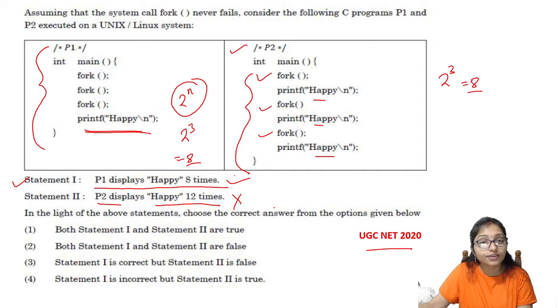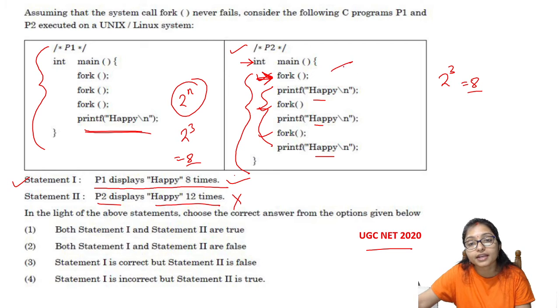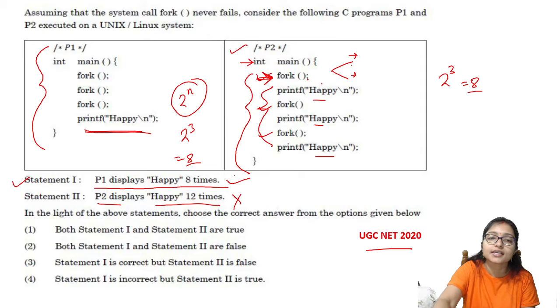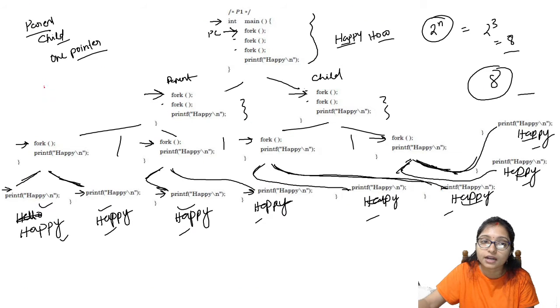Why is it wrong? If it is wrong, how many times will happy be printed? How to do it? What was the concept? The concept is that the main program starts from main. When it starts, the program counter comes here. Whenever the program counter comes, the remaining part of the program will be created in two copies. Again, for these two copies, the program counter will execute. This is the way we already did for the first part.